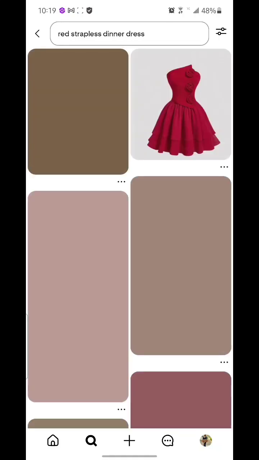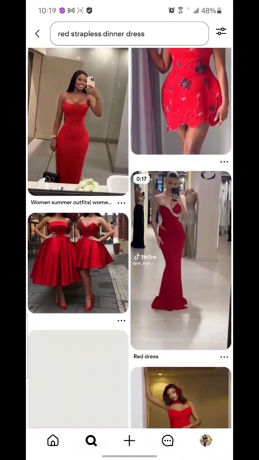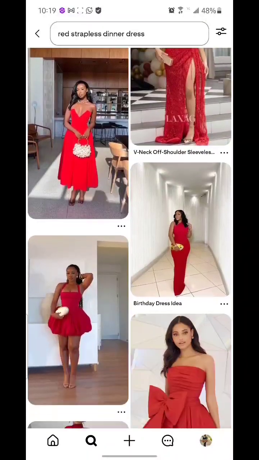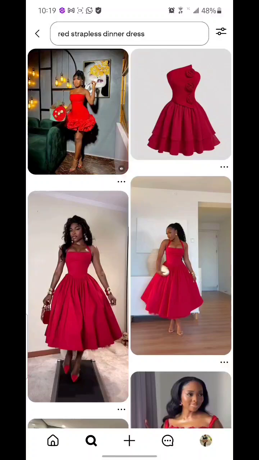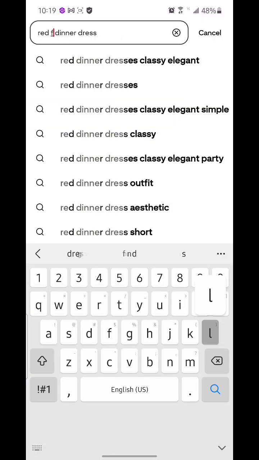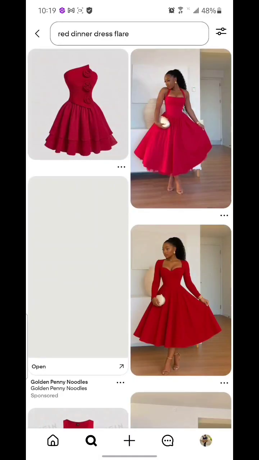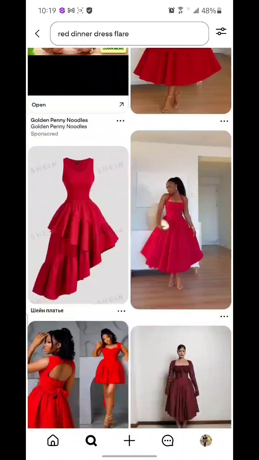Okay, so it's going to take you here. It's going to bring different ideas. So strapless are dresses. Strapless means no sleeve or a tiny strap, a rope that goes around your body or your shoulder and so like that. So as you can see, it's going to bring you different ideas of dresses. So let's say, for example, you want the one that is red flare dinner dress. So that means you want something that has flare. It's going to give you different ideas.